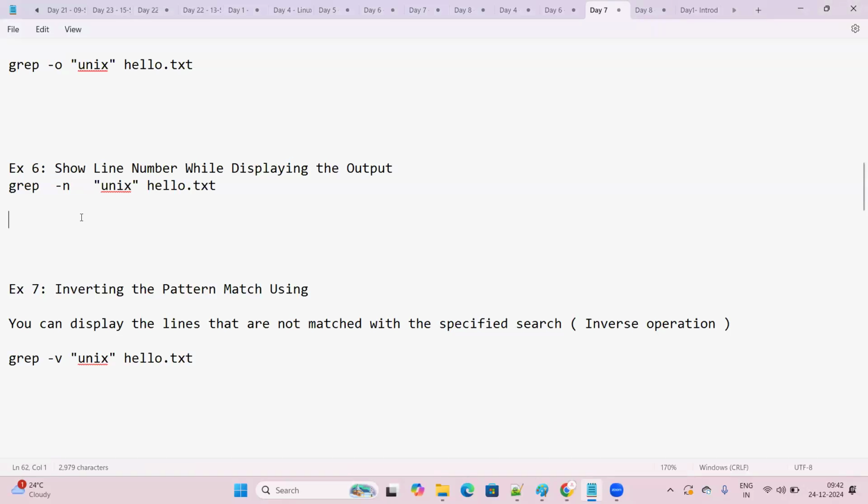We can also invert the pattern. Inverse operation. What do you mean by inverse operation? Suppose I leave out this hyphen option. Grep Unix hello.txt will print all the lines where the Unix string is present, right? I don't want all the lines where the Unix string is present. I want all the lines where the Unix string is not present. Inverse: we can display the lines that are not matched with the specified search. I am searching for the Unix string.